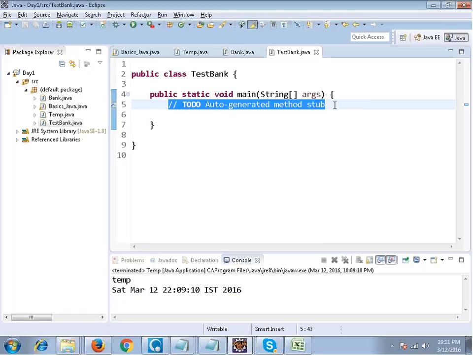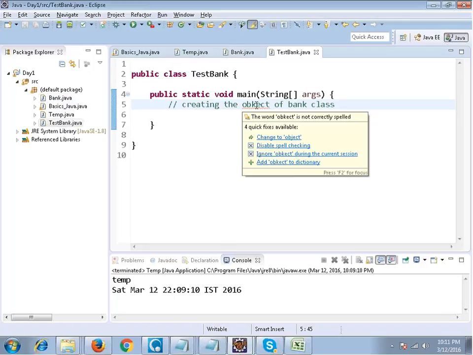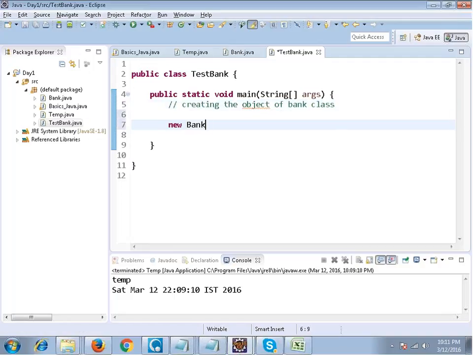in this, what I can do is create the object of the bank class. This is my bank class, some other Java file. And from the other Java file, which is test bank, I'm creating the object of the bank class. You write over here new bank. When you write new bank, you create the object of this bank class.